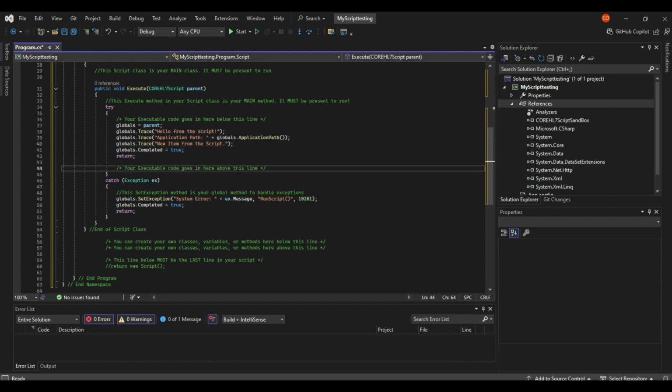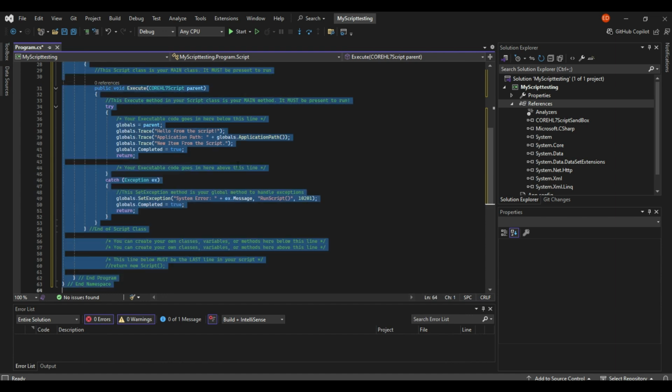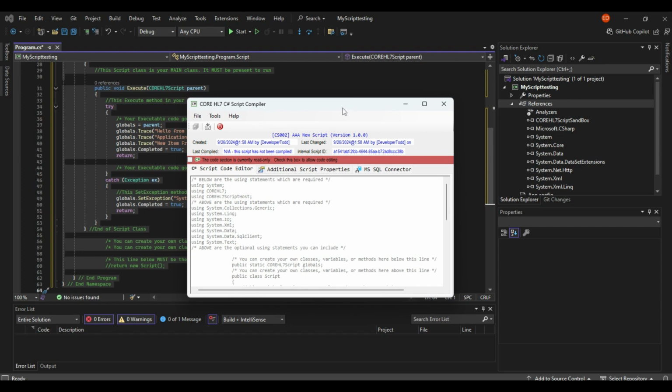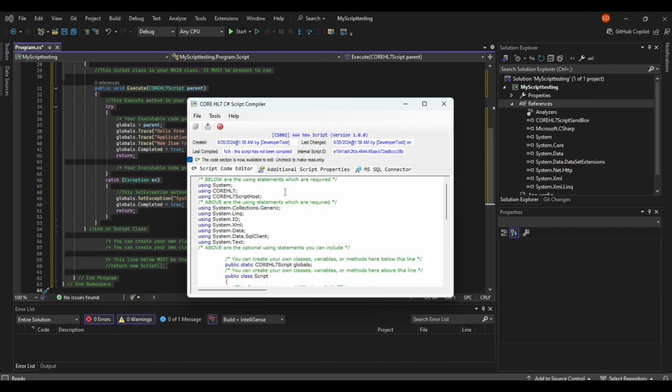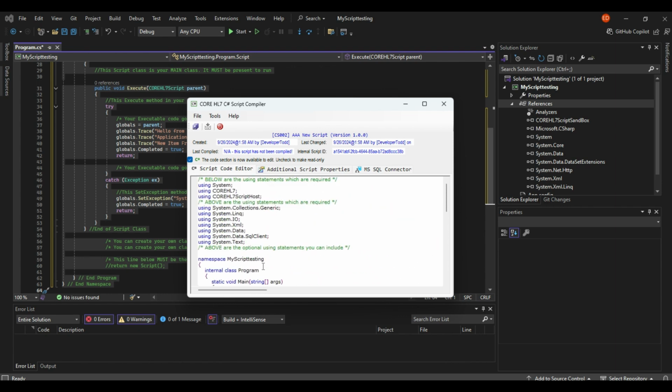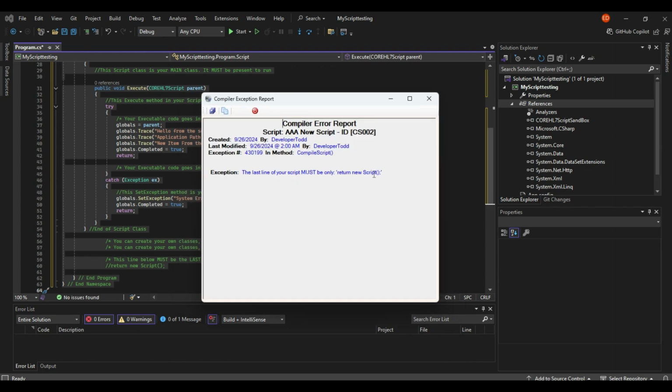Once I've done that, all I need to do to edit this is copy it all, go back to my script viewer and say I want to edit the script. So we'll pull up the script editor. It's read only by default. I just check this box and do Control A, Control V. Now I have that modified code. Now, it won't compile. If I try to compile it, it'll give me an error. It says the last line of your script has to be return new script.